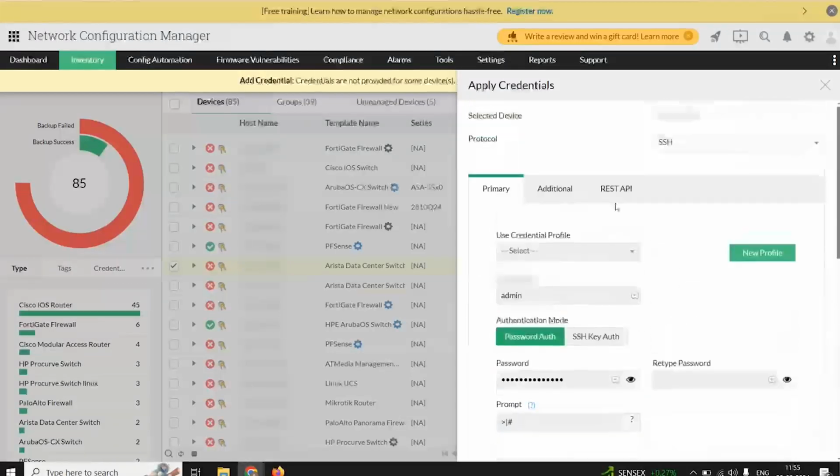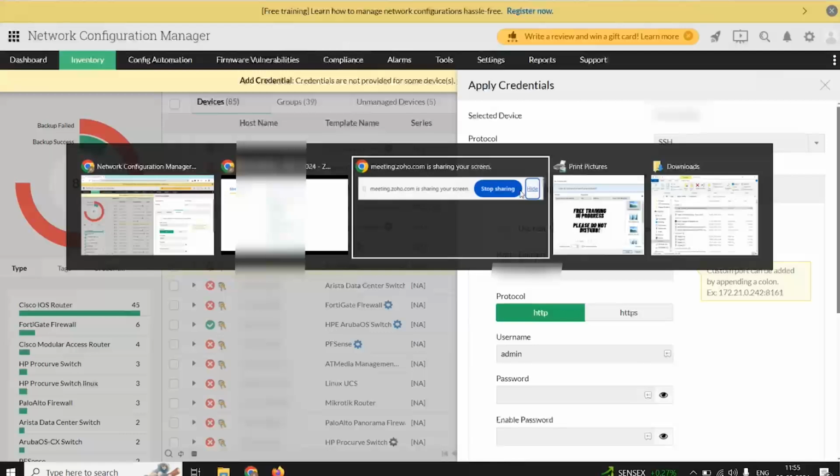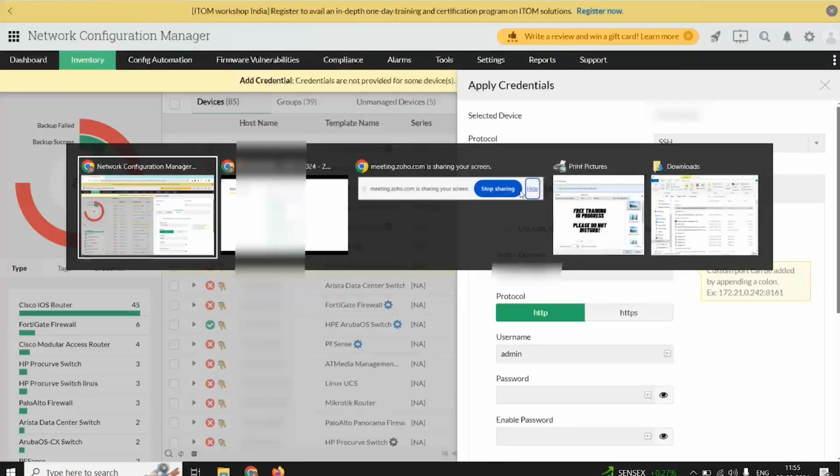So now if you want to use a REST API, there's also an option available where you can enable it and provide the necessary details. Similarly, for SSH key authentication, if you prefer using an SSH key instead of a password, you can select the SSH key you've created and provide the rest of the credentials. So that's how the credentials work in the Network Configuration Manager.